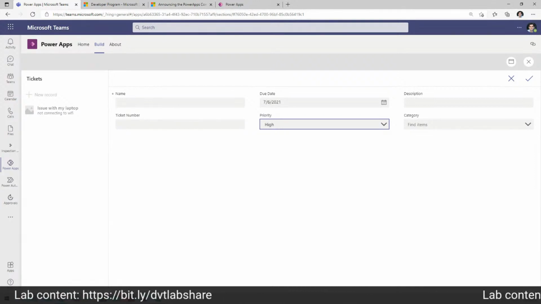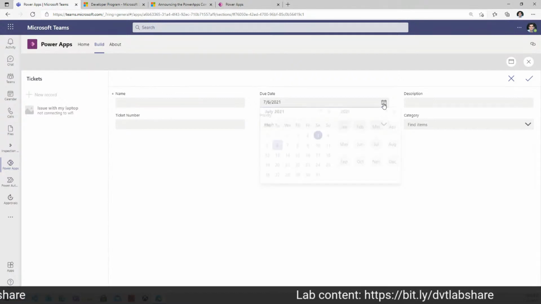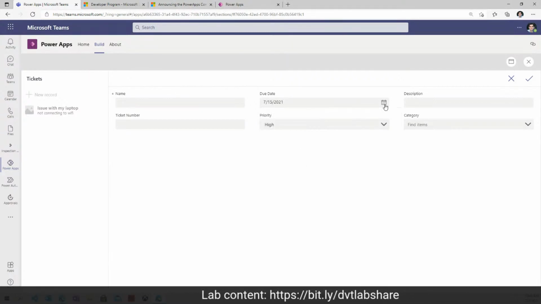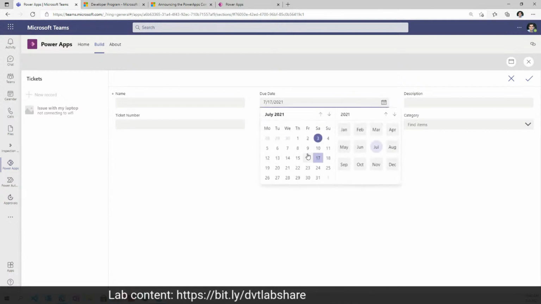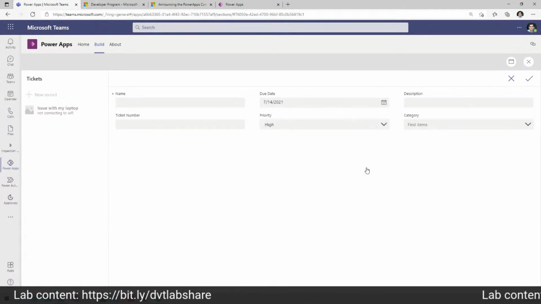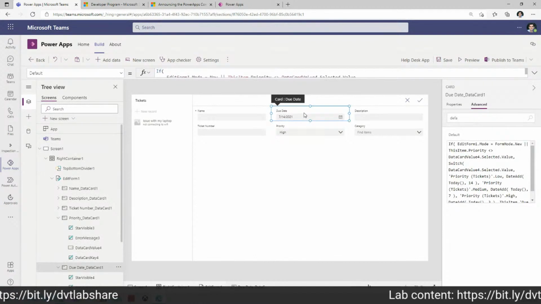Now, once I have this defined here, I have this value being calculated, but the user can change it. Right? This is an editable card. I can easily make changes to this. But I want to stop the user from changing the due date because the due date is automatically defined.